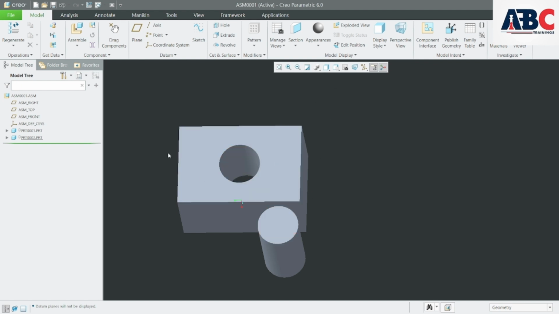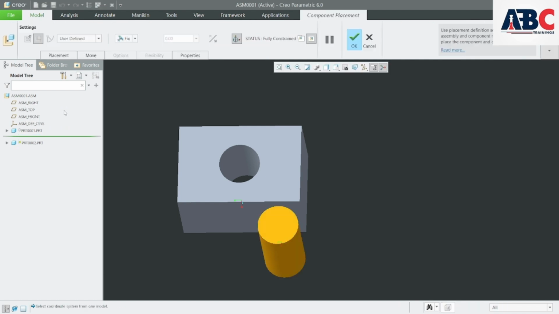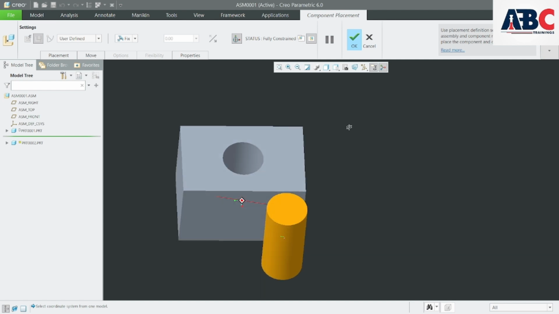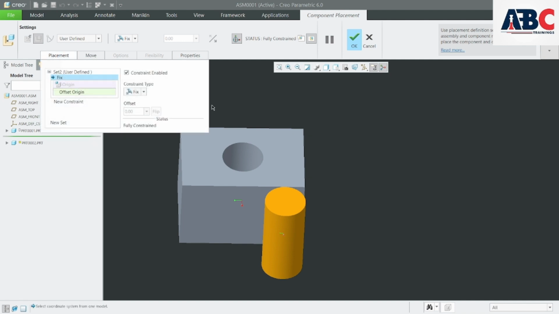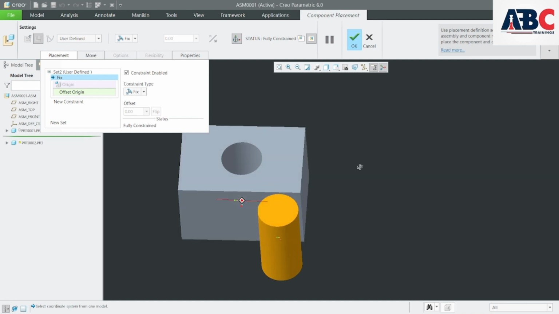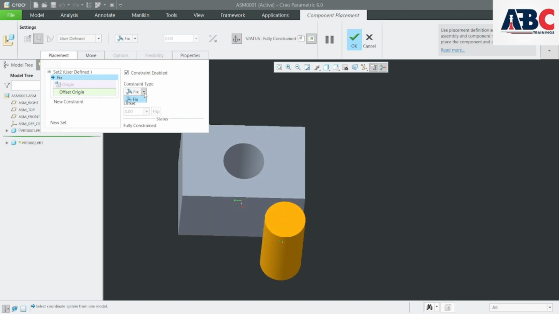So now see, assembly part 2, click on this. I could have given the condition when I imported it also, but I am doing this to make you understand. See, edit definition, then this component placement opens. Okay, in this, go to placement. See, constraint enabled, constraint type, it's fixed right now. So let's change the constraint type.